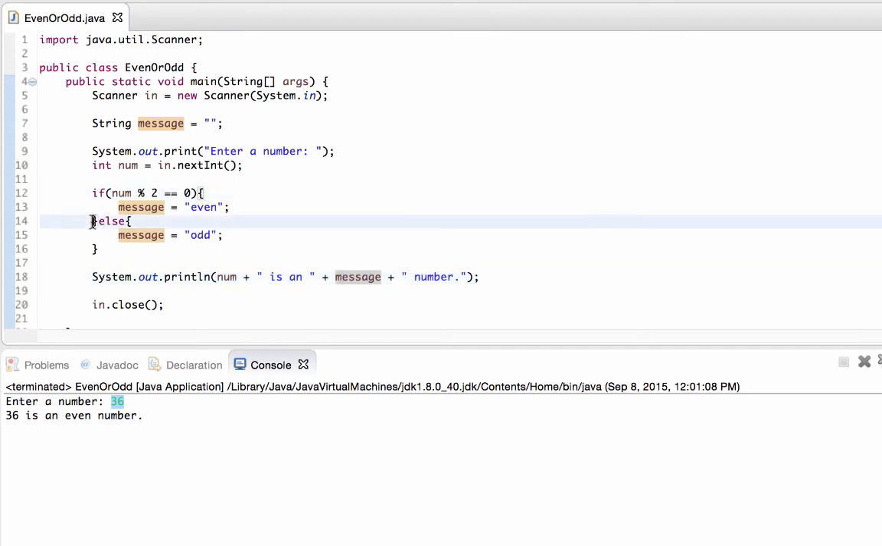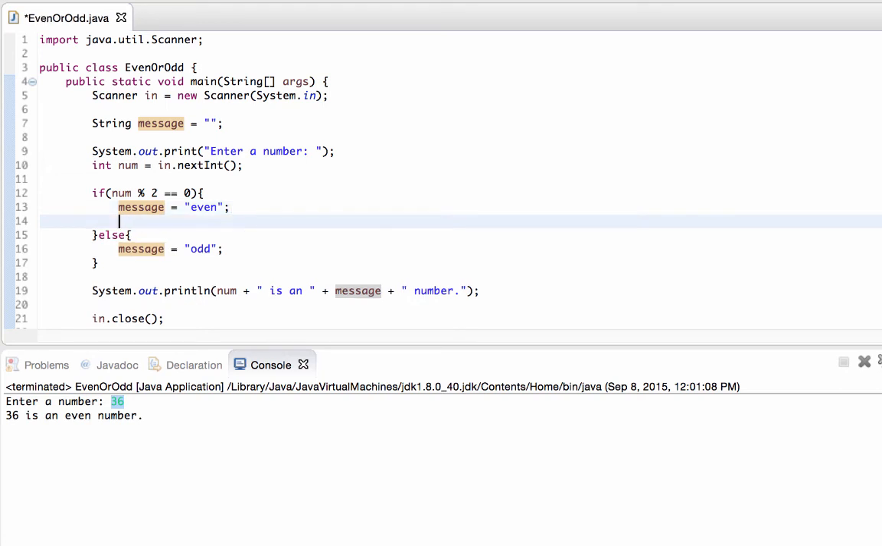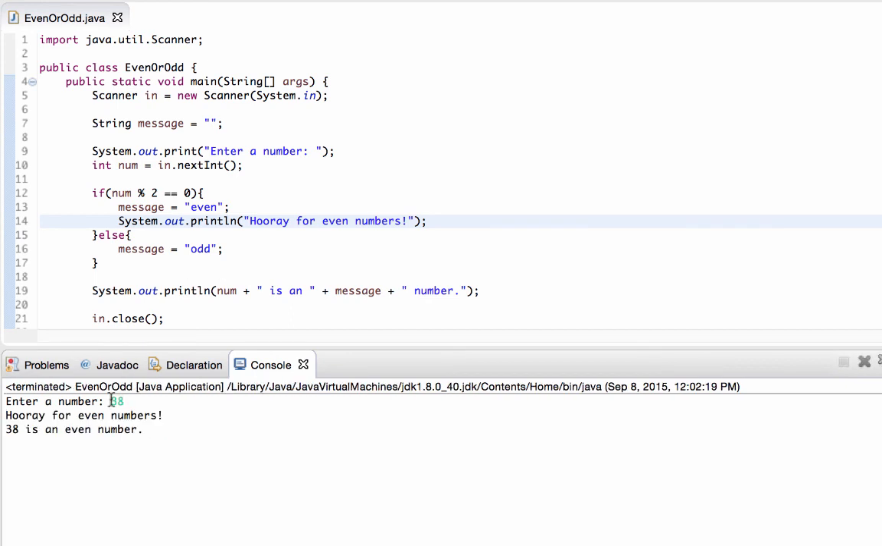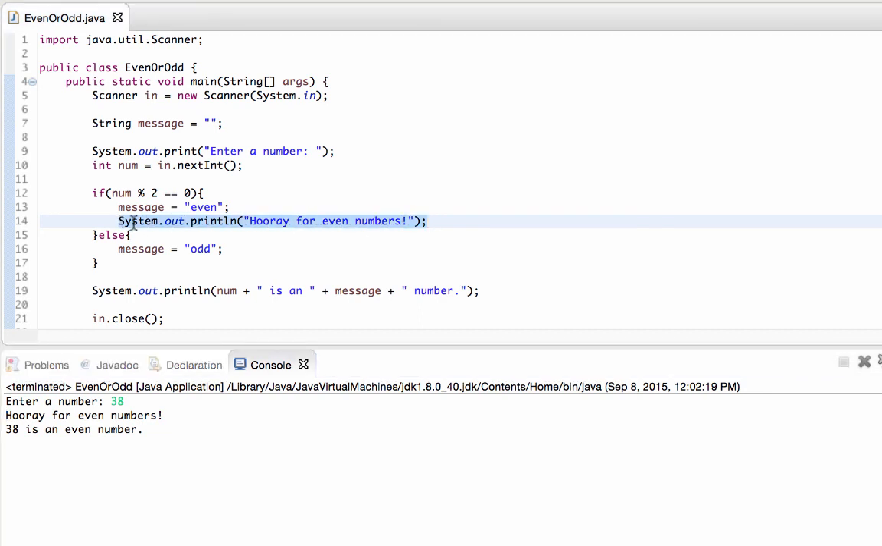Anything between these two curly brackets will execute if this statement is true. To demonstrate that, I'm going to add in a second System.out.println so you can see that it doesn't just set the message to even, it will keep going until it reaches the other curly bracket. Now whenever I run this, it finds that this condition is true, sets message equal to even, it prints out our statement, and then it exits out of the if statement and comes down here and prints our final line.